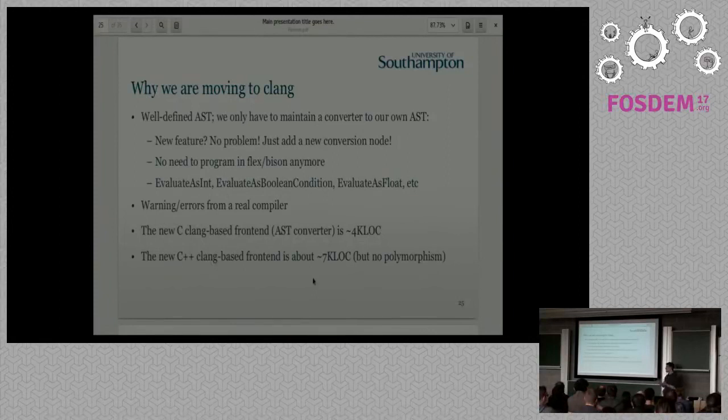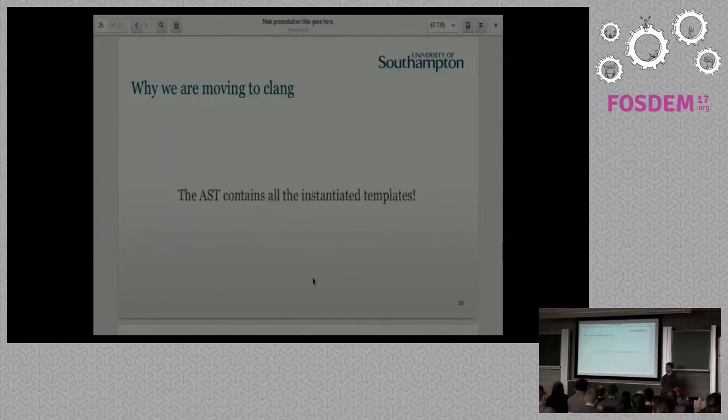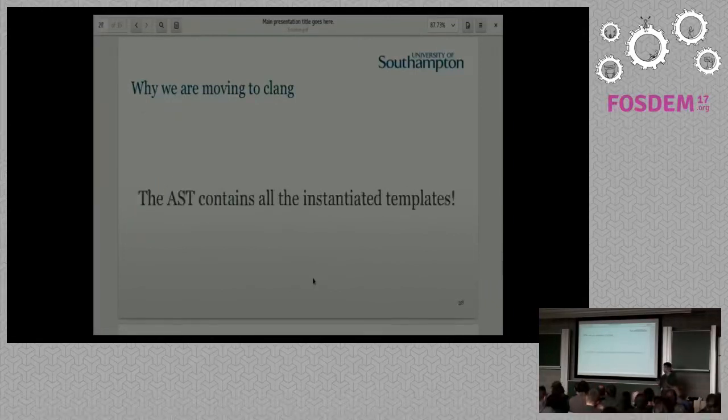And there is another thing that, by itself, makes Clang awesome, which is that the AST contains all the instantiated templates. The AST contains all the instantiated templates. Have I told you that the AST contains all the instantiated templates? And I'll show you why this is so great.